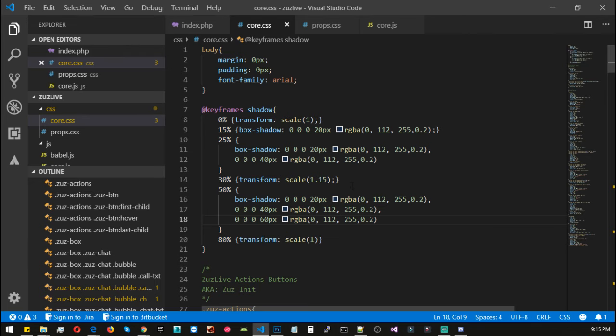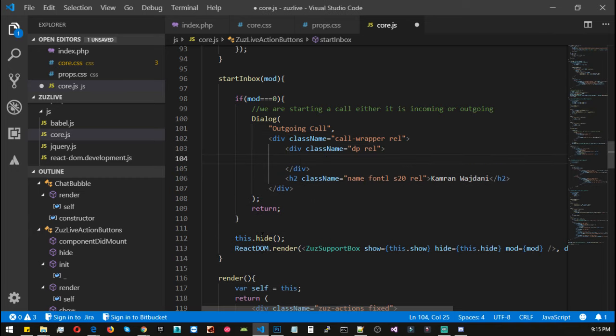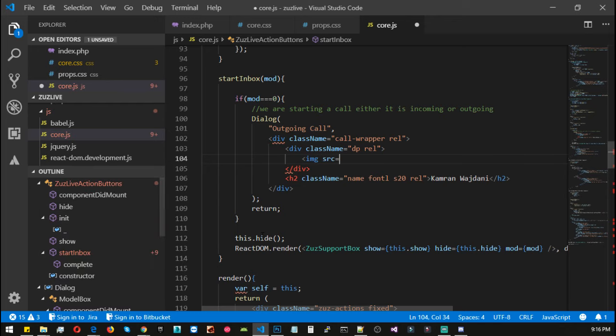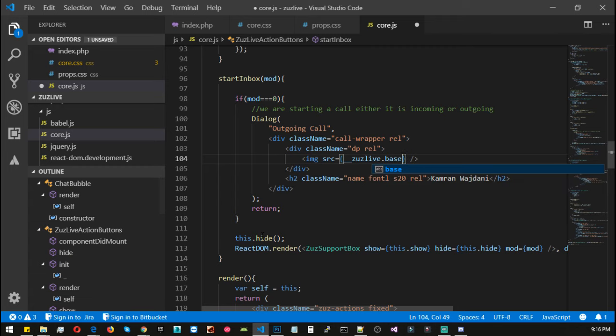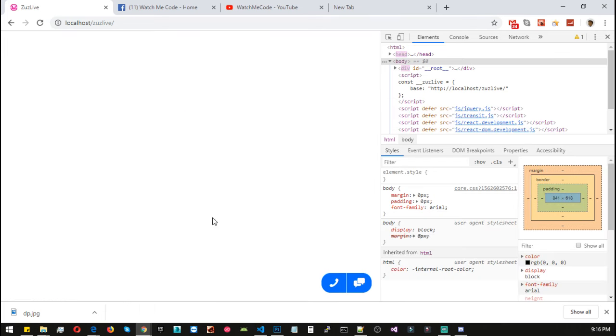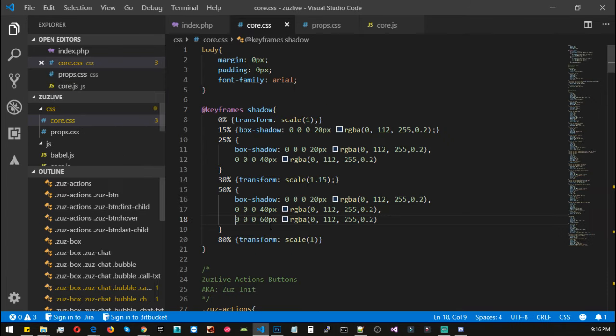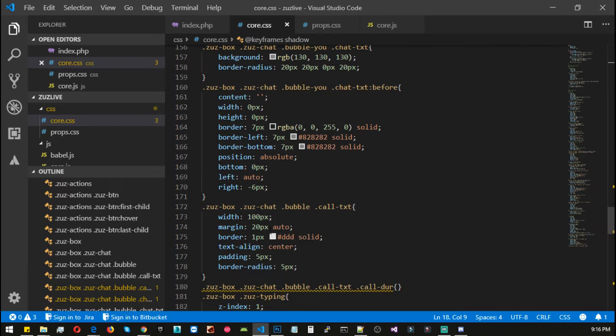and let's add core.js, and let's add image source equals underscore live.base plus UI dp.jpg. Class name should be block. Save and reload the localhost. Click, and now we have our image. Let's go to CSS quickly.